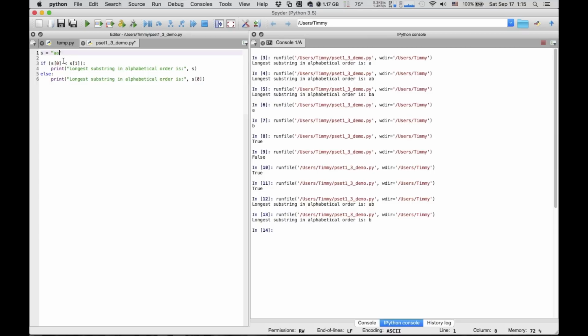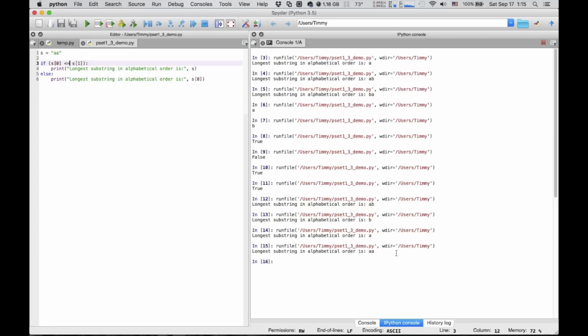Is our implementation robust enough to handle that? And no, it's not. Think about that. Why would AA fail? That's in alphabetical order. Hint right here, we've got a less than sign. But actually, it's not that A is less than B. It's A is less than or equal to B, or the one that follows it. So in this case, we can easily edit that to be less than or equal to, run that, and then we do get the proper output of AA.